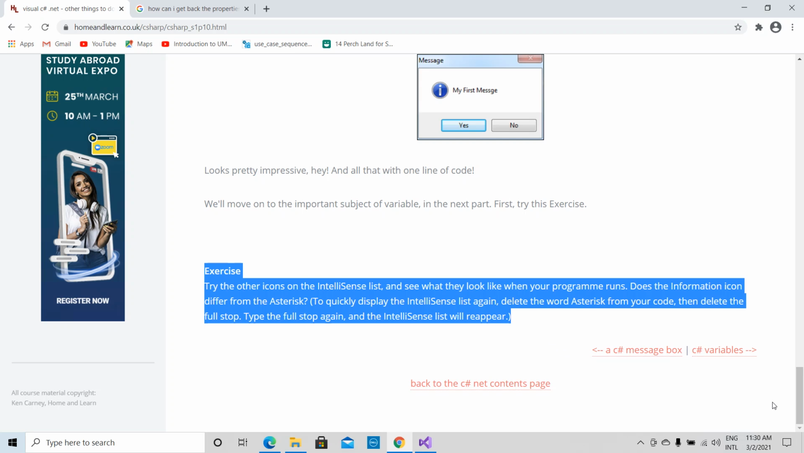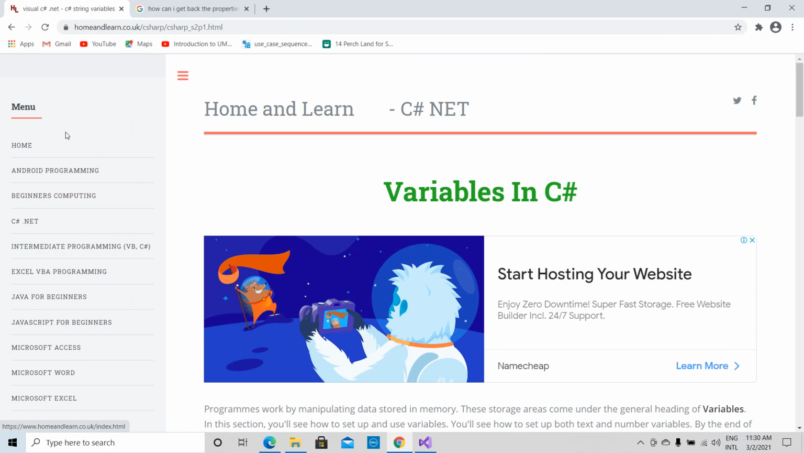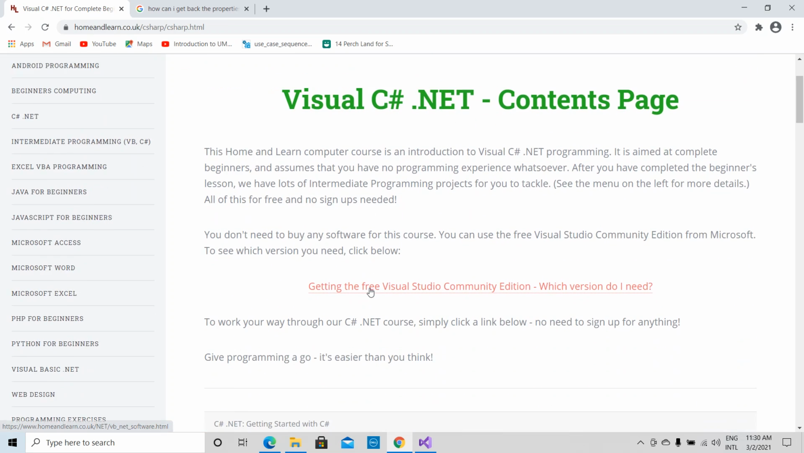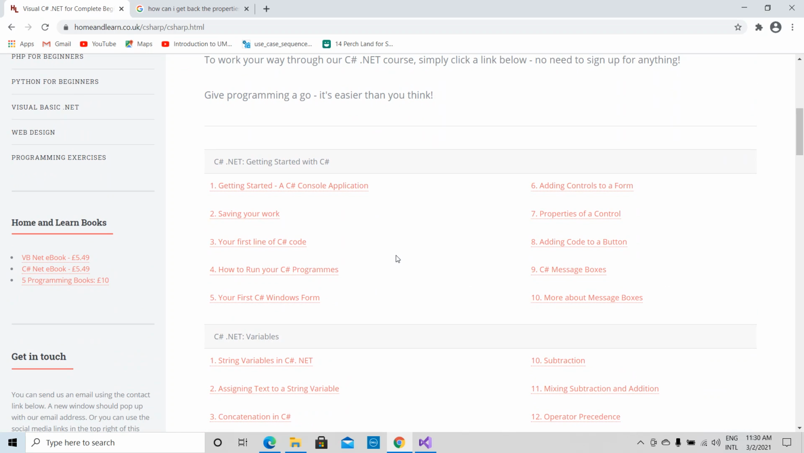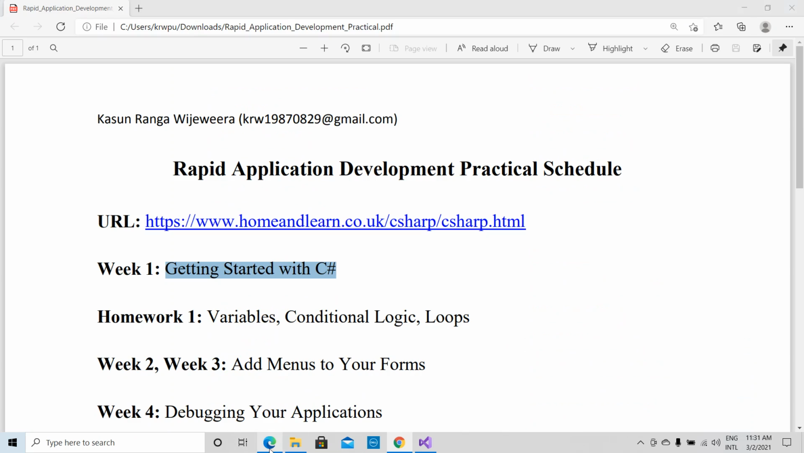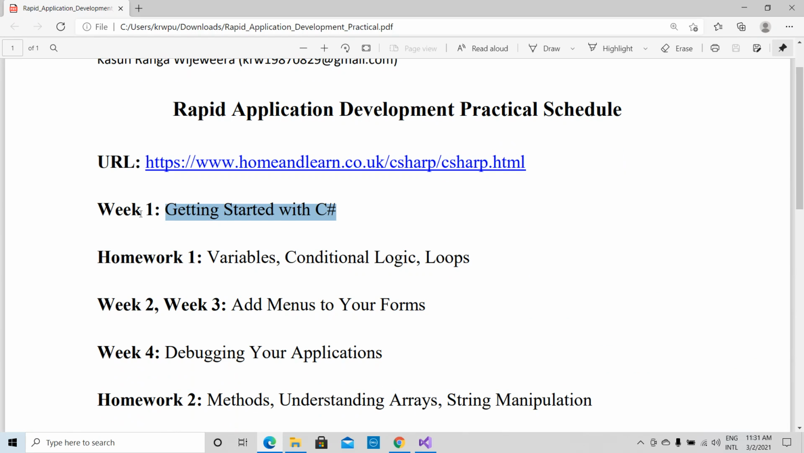Now the next section is variables. Now let's go back to the contents. Using two videos I have completely discussed this particular section. Now let's see our practical schedule. So in week 1 content, I have finished discussing this section completely.